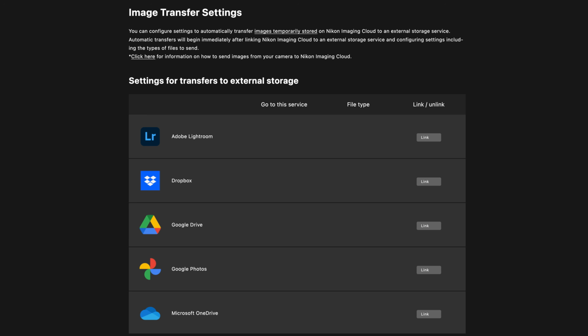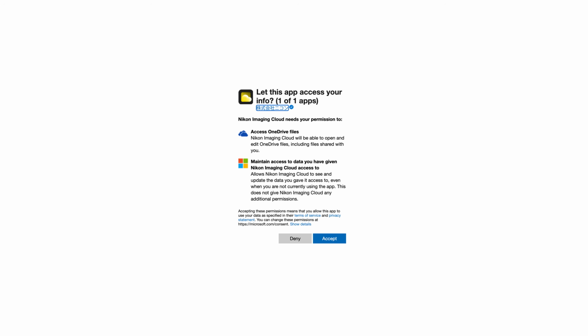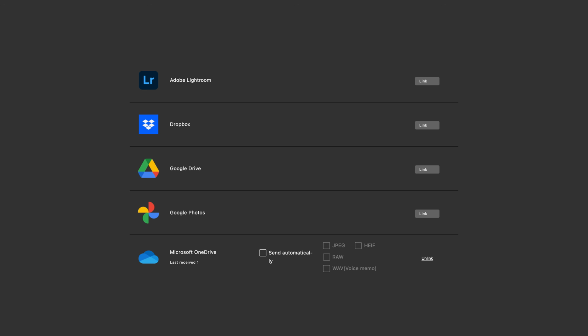Here we're presented with a list of all supported services. I'm going to use OneDrive for illustration since I already have that account and it's set up. So I'm going to click link next to Microsoft OneDrive. A new browser window opens up, and I was already logged into OneDrive, so I don't have to log in, but I do get this warning that says, do you want to let this app access your info? Of course, we're going to have to hit accept for this to work.